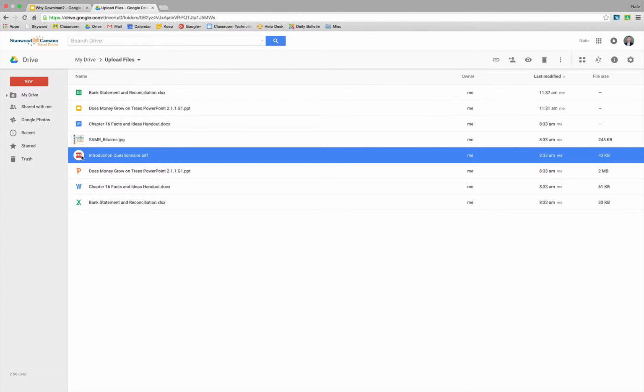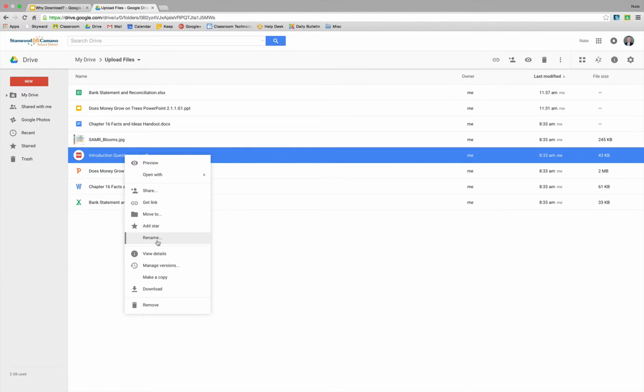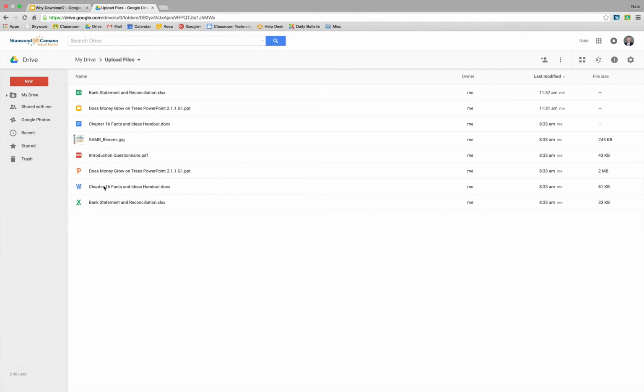The other files would just come down as they are. So image files, just choose download. It'll come down exactly the same as it is up there. Same with PDFs. And the Microsoft ones come down just as they are as well.